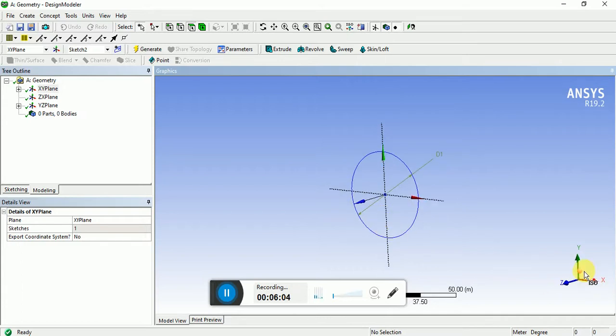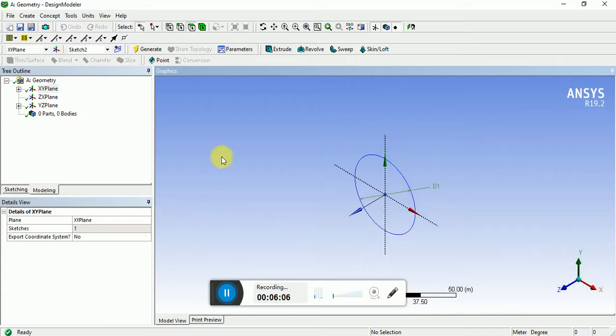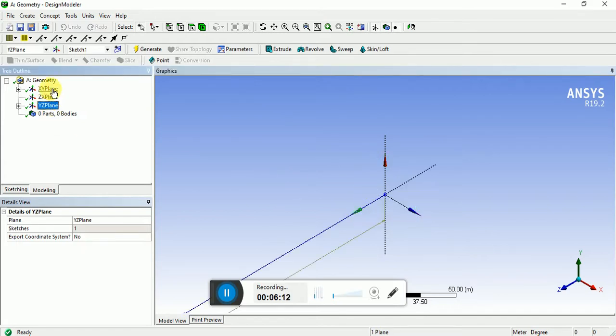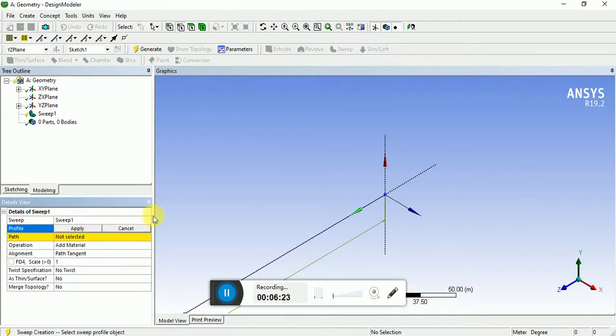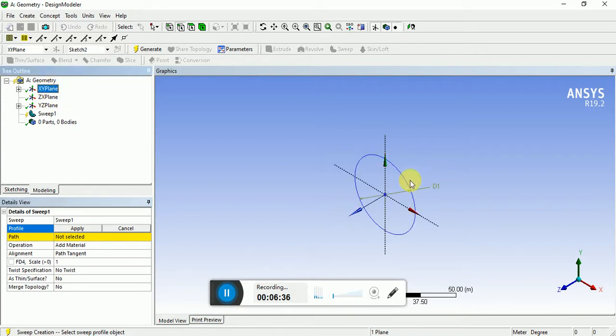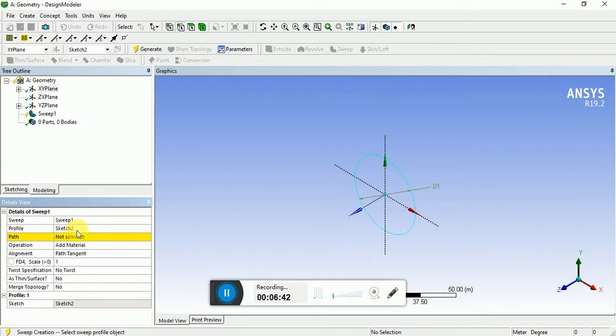Now I'm going to create a sweep. Here we can see our sketches. Now I'm going to click the sweep tool in the toolbar. Here the sweep tool will appear, and click the sweep tool. Here it shows the profile, path and the operation method. Now I'm going to select the profile. In the XY plane we had our profile, and I'm selecting my profile and apply.